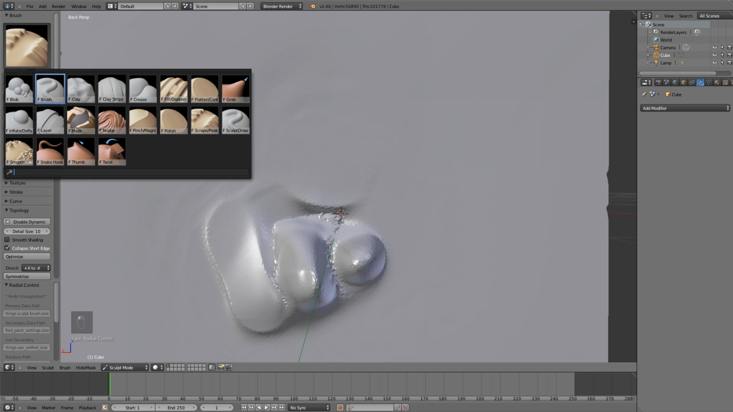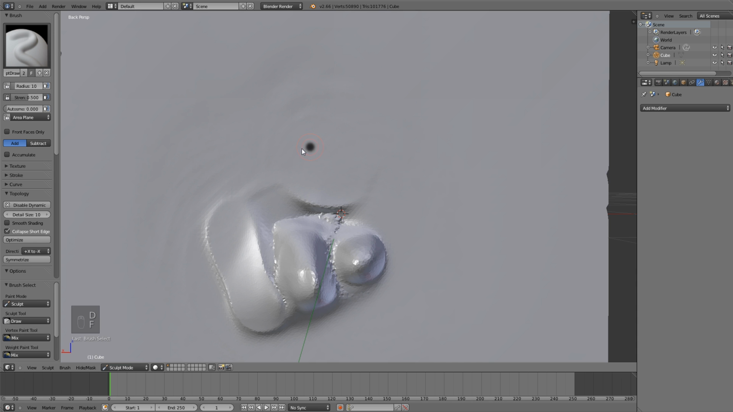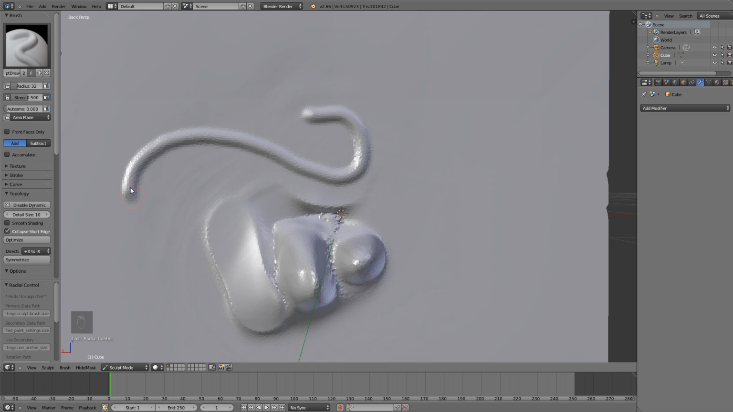Now the next brush is the Sculpt Draw. The shortcut key for this is the D key, and this one is kind of like the draw brush. I'm not sure again what the difference is with this one and the draw brush, but it does pretty much the same thing, where it will draw onto your surface, or if you hold Control, it will subtract it.